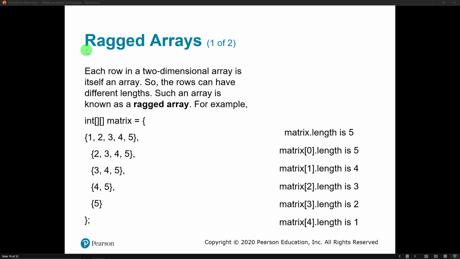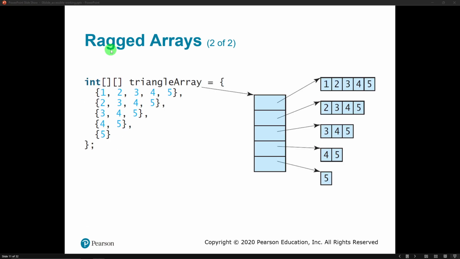Some people will call these jagged arrays instead of ragged arrays, so look out for that nomenclature as well. This is a triangle array. Similar thing, actually it's the exact same thing, just showing it in a little bit more precise layout.